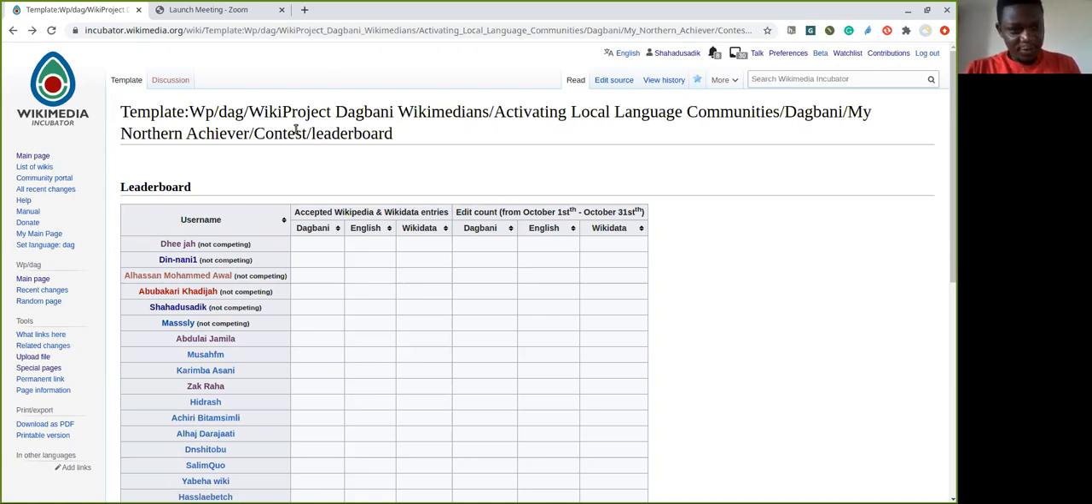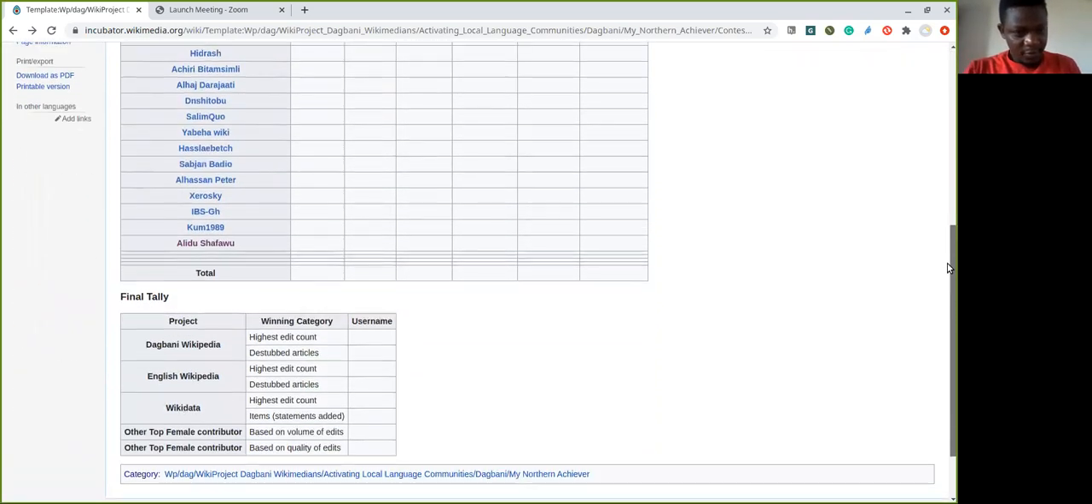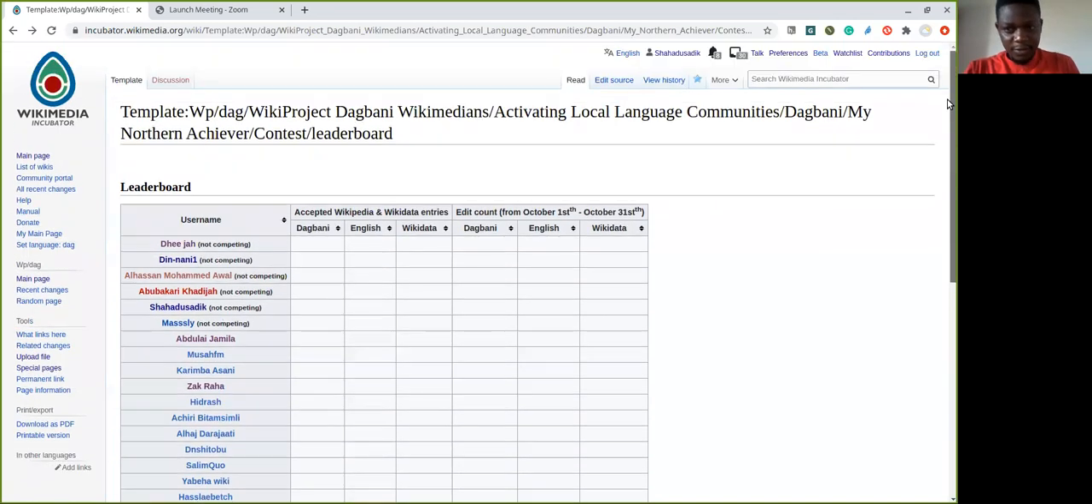So you have to go to this page that I'll send to you. When you are there, you click on edit source, if you can see my screen right now. When you click on edit source, these are the list of contestants. So you just click on edit source here.